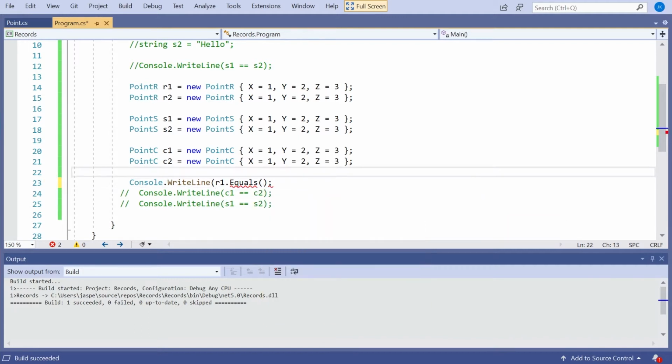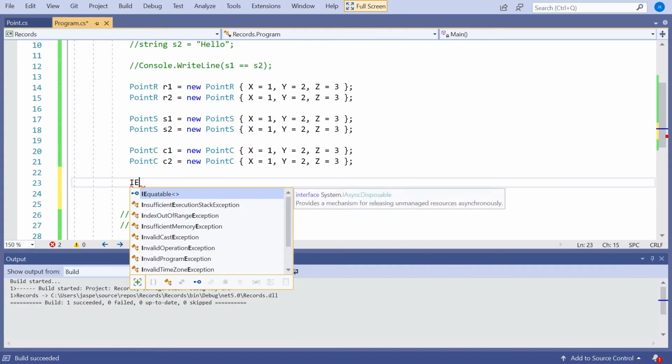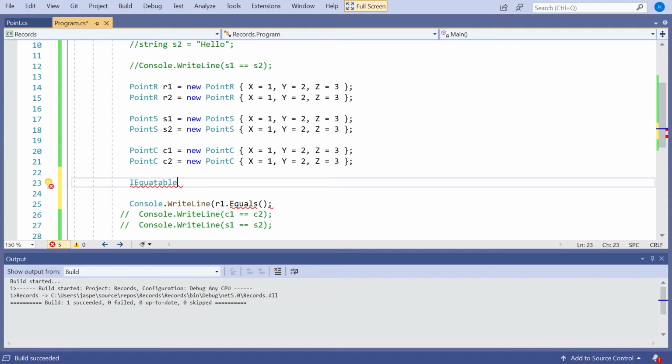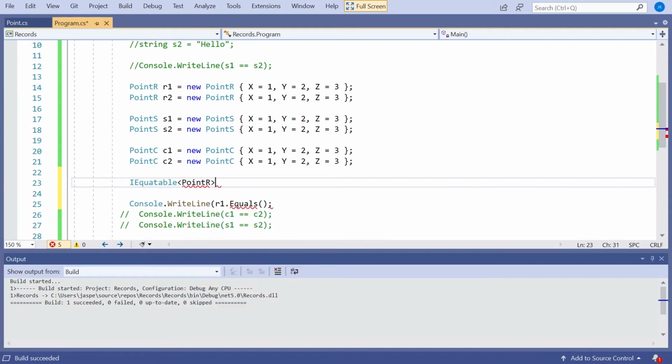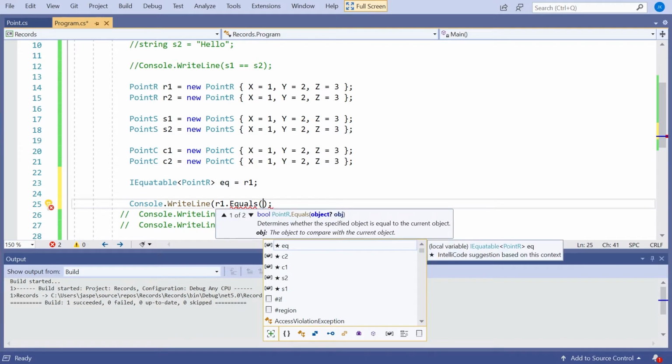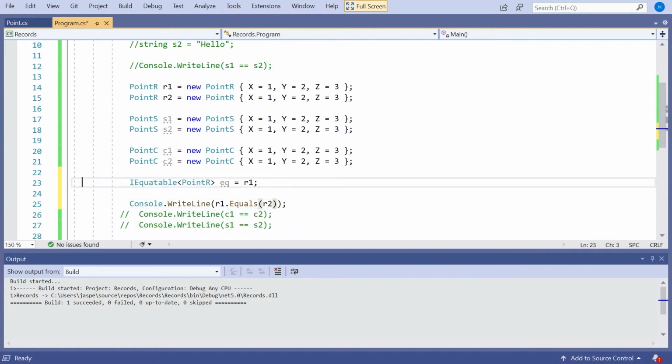So another thing we've got for free when we declare a record is, just to show this is happening, let's have an IEquatable for point R, call that EQ, we can assign our record into there. So automatically we've got this IEquatable, and implementing an IEquatable gives us that particular overload for equals that we've got there. So we can use equals as well as double equals.